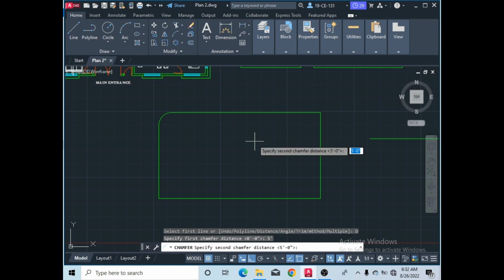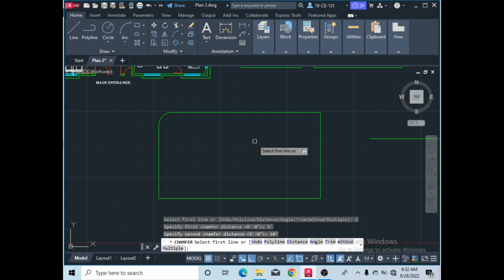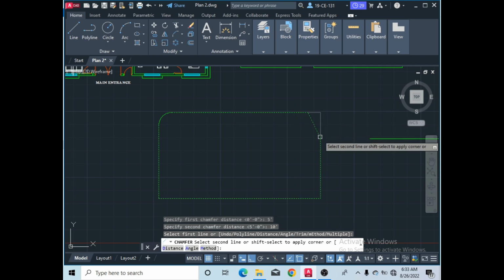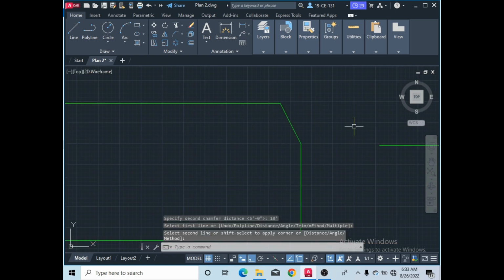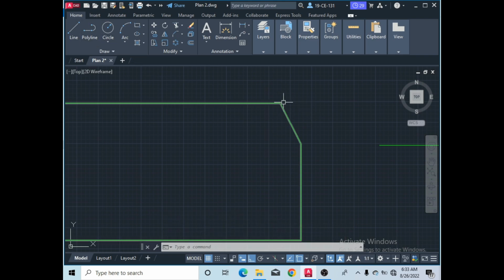And specify the other distance, from top to below, which that chamfer will have. Let's say that should be 10 feet, and press enter. Now select the first line and then the second line. Now this is your side edge chamfer. What is the 5 feet distance which I gave first and the 10 feet I gave in the second option?